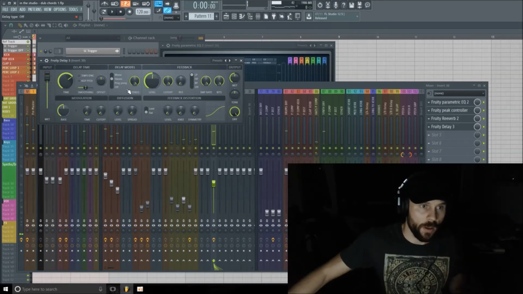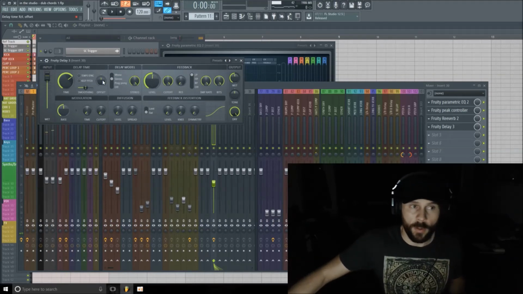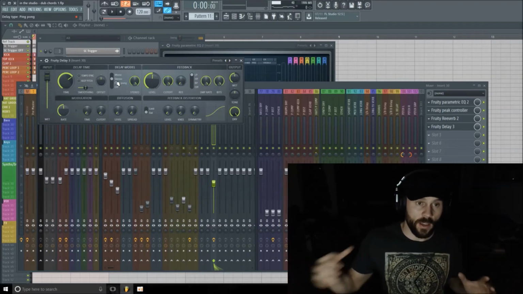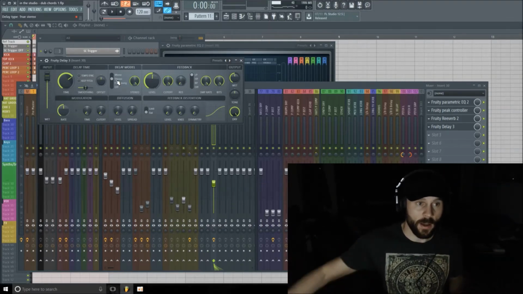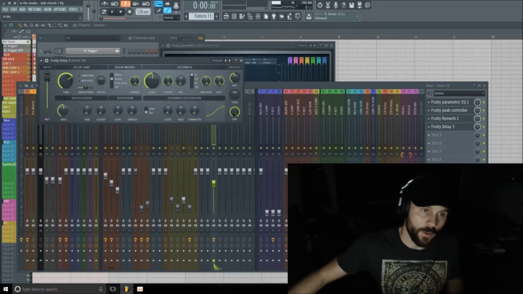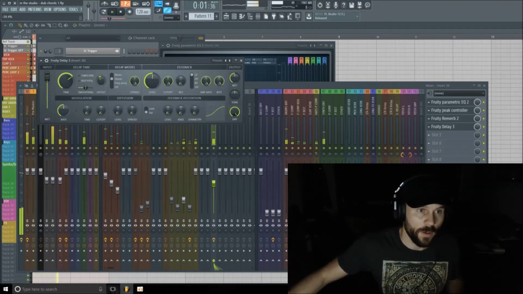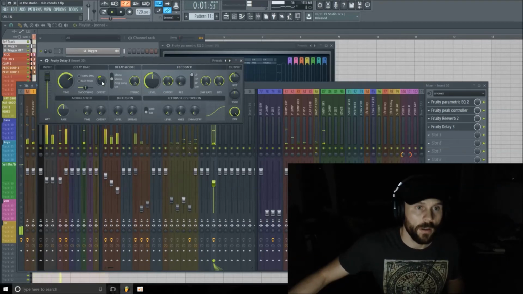Okay, so let's keep it in stereo mode. I'm going to turn the offset over a little bit to the left to widen this delay signal out a little bit. So let's just pull this over to the left or the right, doesn't really matter. There you go.